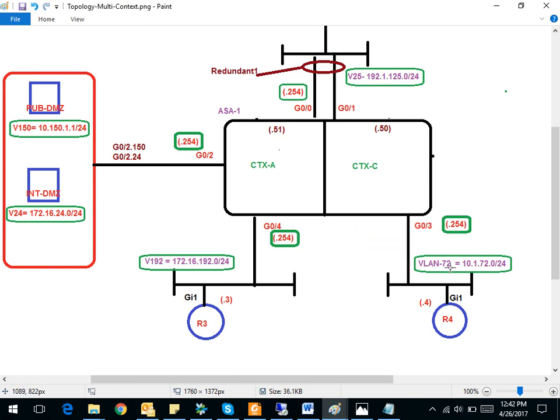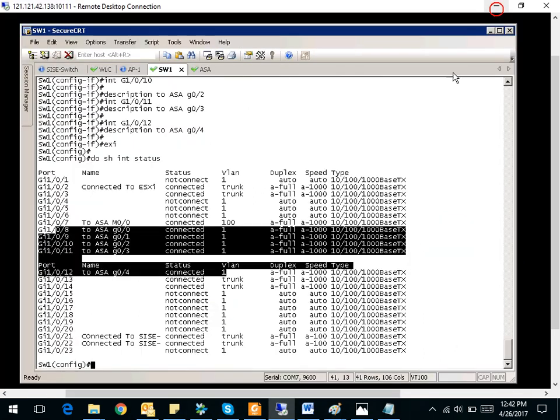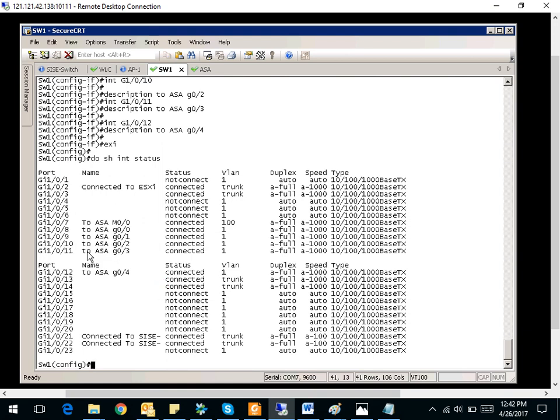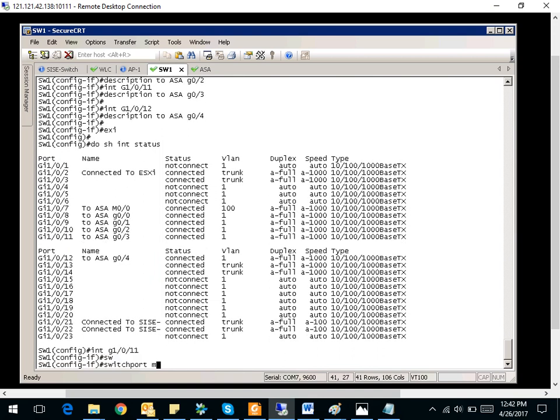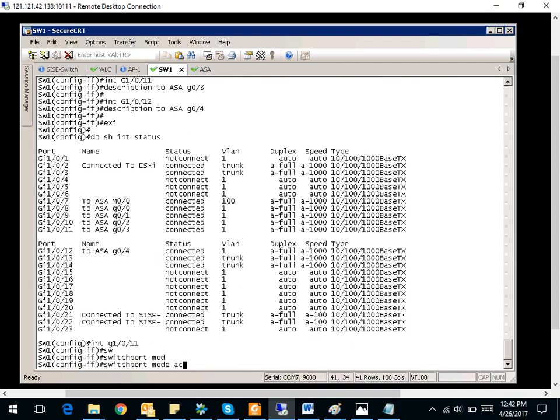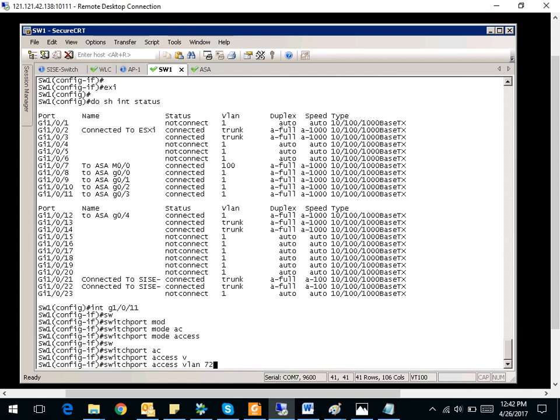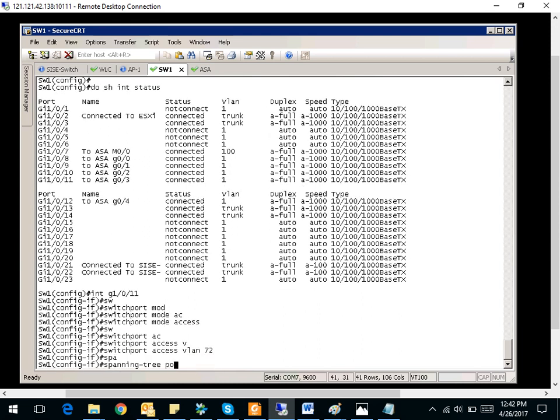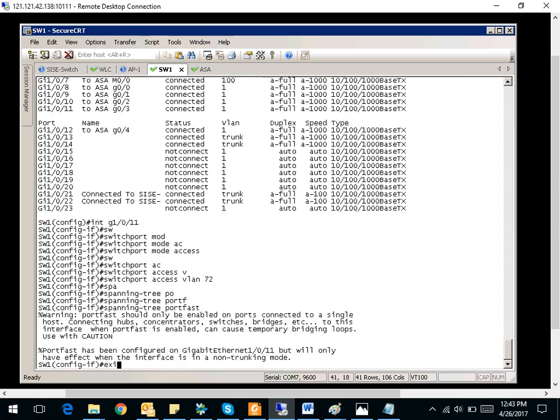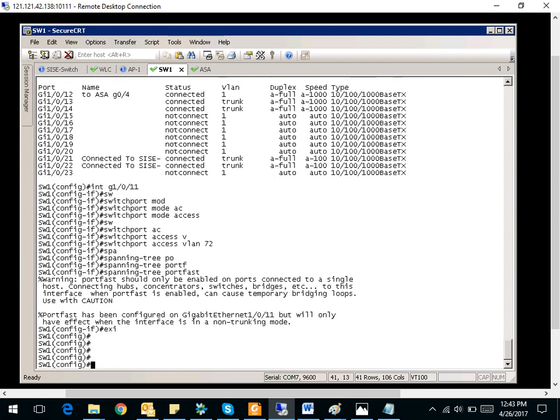So this belongs to G03, belongs to VLAN. Let's go and do this quickly. G03, which means interface 11. So interface G10/11, switch port mode access, switch port access VLAN 72, spanning tree portfast. Done.